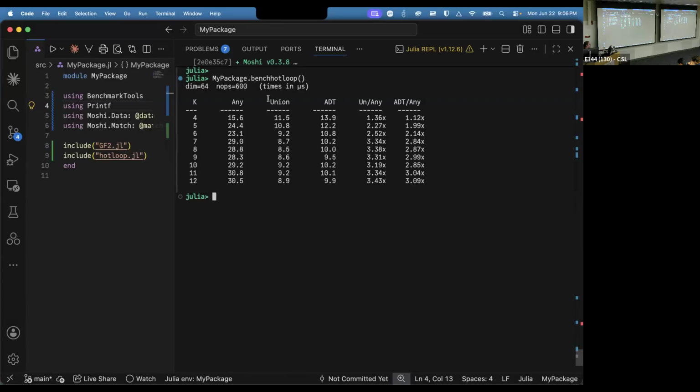All right. So we can see this union here. The ADT, like I said, Moshi's big claim to fame was that it was much faster than using big unions. And of course, Any is pretty bad, right? Any means anything could happen. And you can see as we increase K, the number of elements in this vector of Any, vector of Union, or vector of ADT, that the union is really fast. It's faster than the ADT. It's faster than the Any.